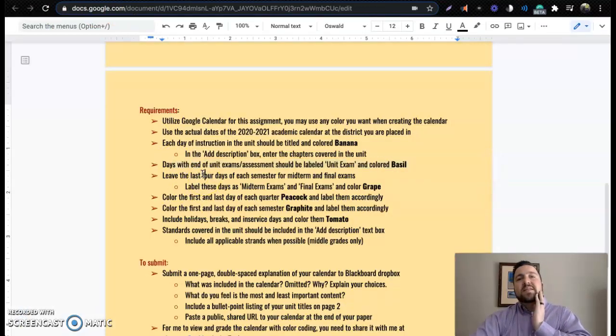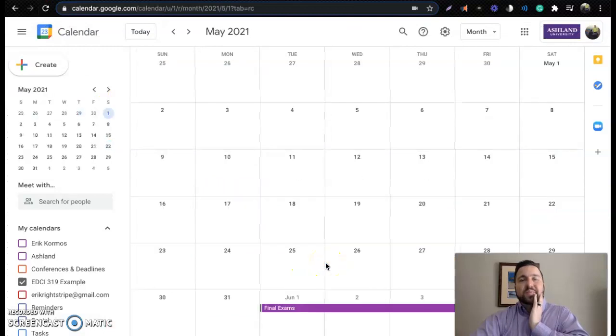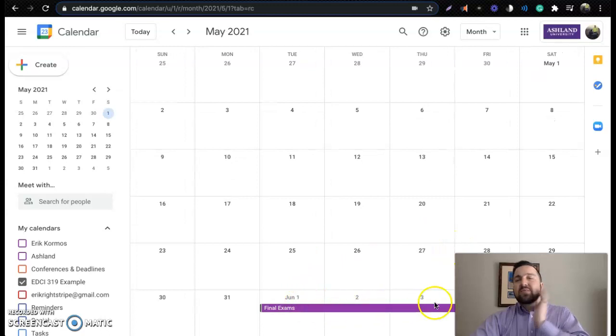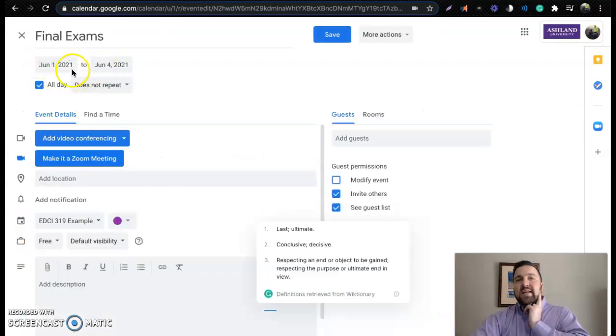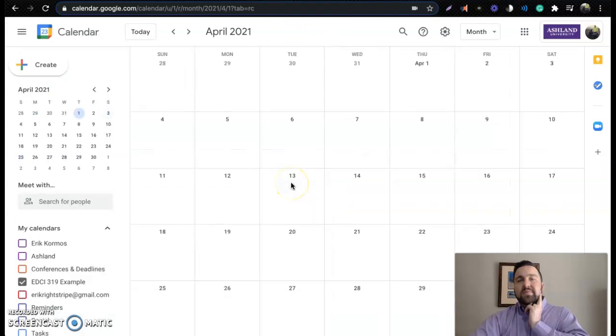The last 4 days of each semester should be labeled for midterms and final exams. The example I have in here, I'm going to scroll all the way down to June. And you'll notice right here, I have the last 4 days. We're going to pretend this is the last week of the semester. These are for final exams. Again, choose your dates, come here to select event color, and you would select the grape option for your final exams.